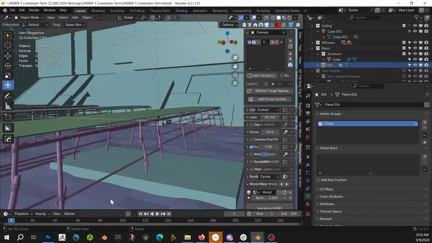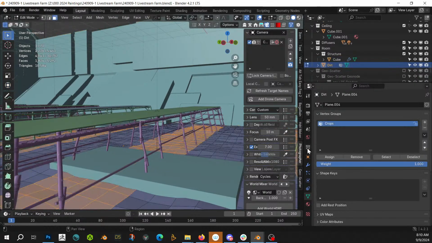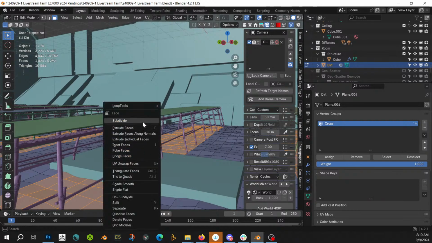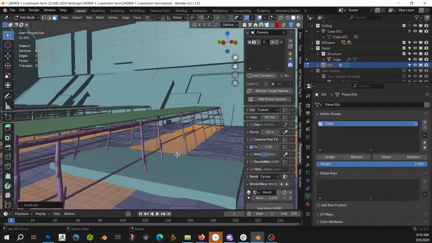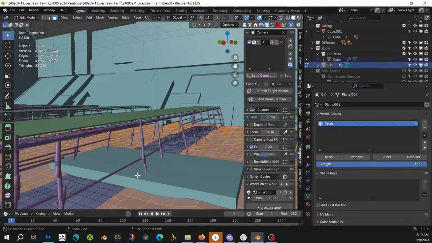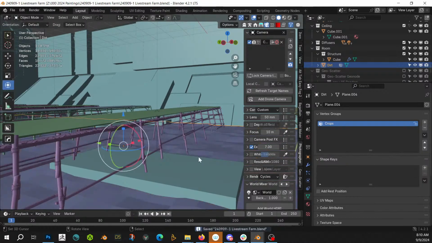Select this bad boy here. Crops. W subdivide. 1, sure. Control minus. Yeah. Control I and remove. So I just shrunk down our crops by half of a cube that we had before.